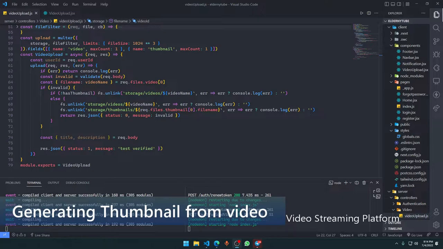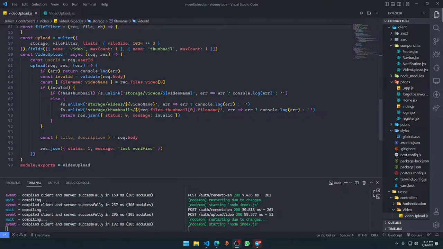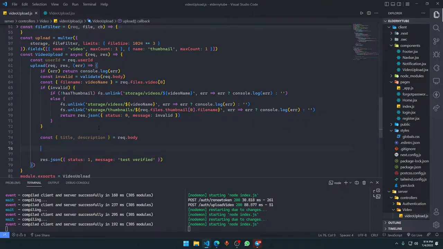What we're gonna do in this video is auto-generate thumbnails and generate the video length of the video. So to auto-generate the thumbnails, we're saying if invalid in this section, we're not gonna do that. We're gonna say cut out. This is the title, description. We first of all want to generate a thumbnail.